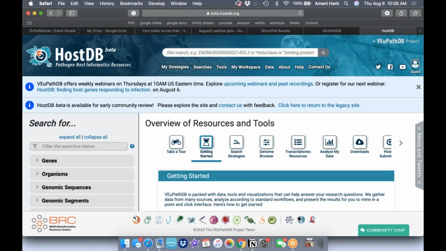And so HostDB, the goal of HostDB is to start integrating the host response data, and again, to provide you with all the tools that are available in VEuPathDB. Similar to if you're familiar with FungiDB, for example, you'll be familiar with the searches there. And so the goal of HostDB is to provide you with these searches so you can start now interrogating the host response data to infection.